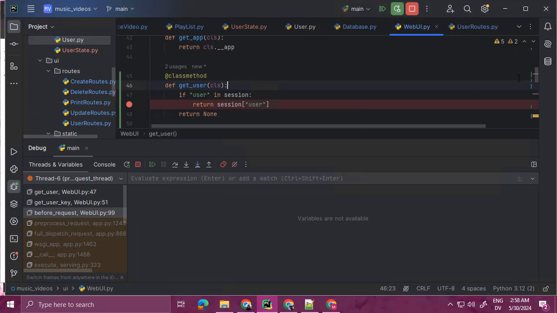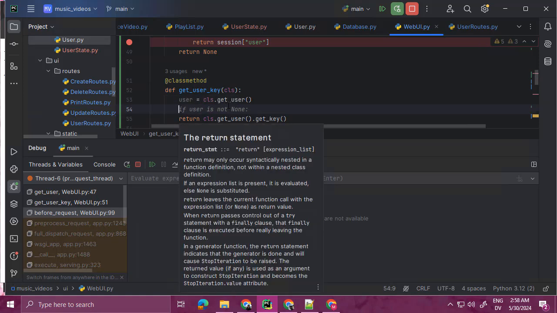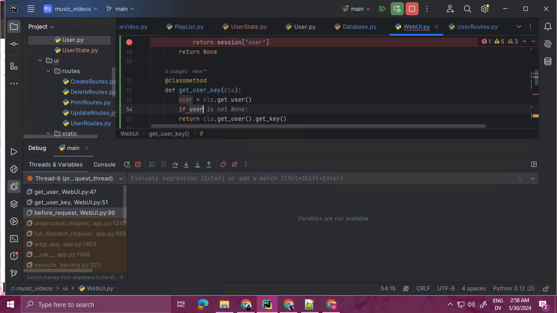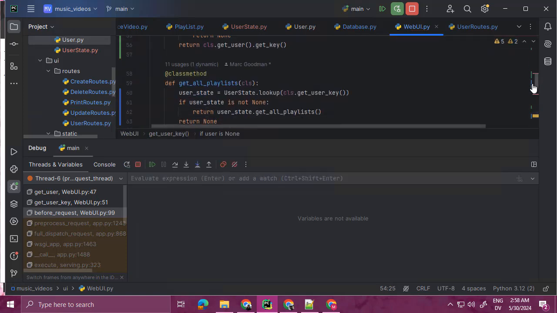And then this thing here probably is get user key. We're going to say, actually, so this get user is going to return none, and then we're trying to call get key on that. So let's do it this way. User is cls.getUser. If user is none, return none. Otherwise, we're going to return user.getKey.